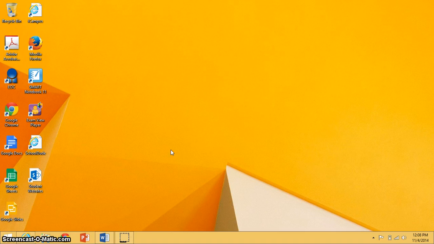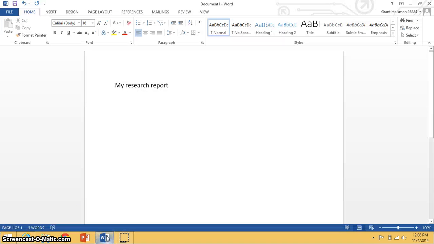But let's look first of all at how you can take a document and just save it right to your OneDrive location. So you can see that I have a document open here. I've just generically typed in a header.